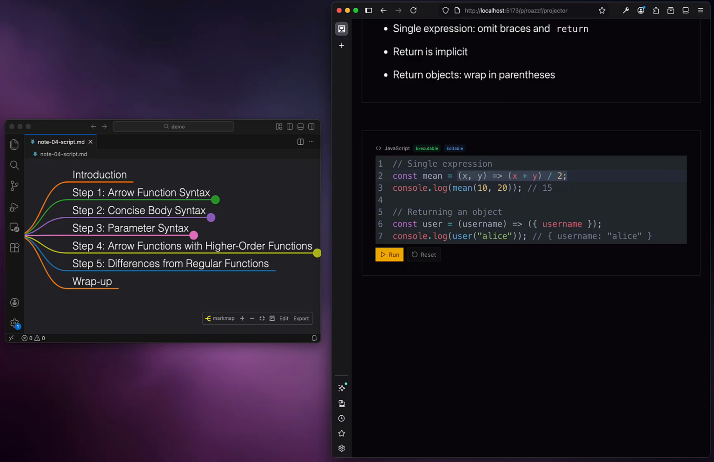Now you have to be careful that if you want to return objects, you have to wrap them up in parentheses, because otherwise JavaScript is going to get confused about whether you wanted to use the curly bracket as a way of representing an object or as a way of representing the body of your function.